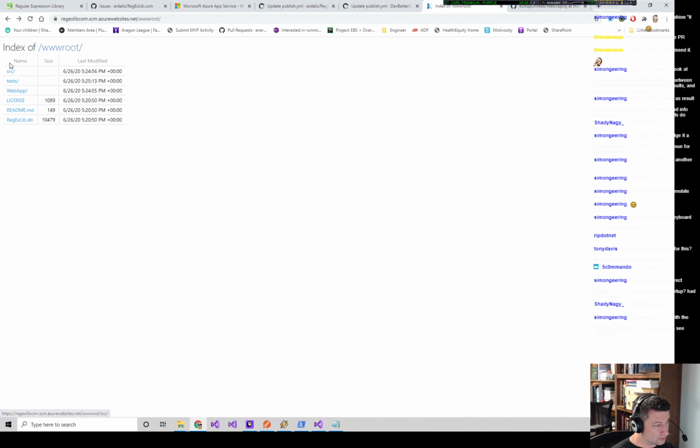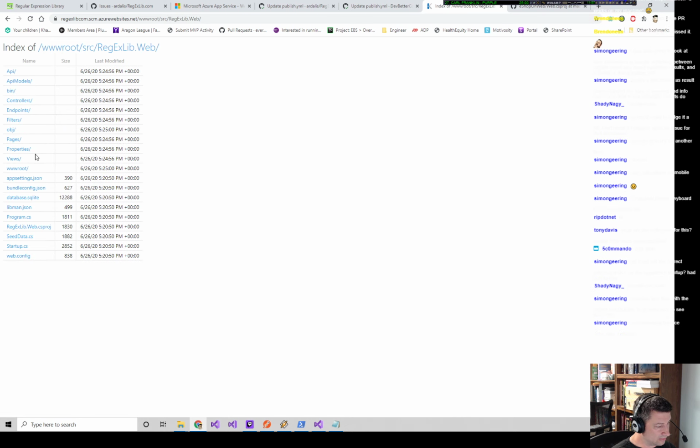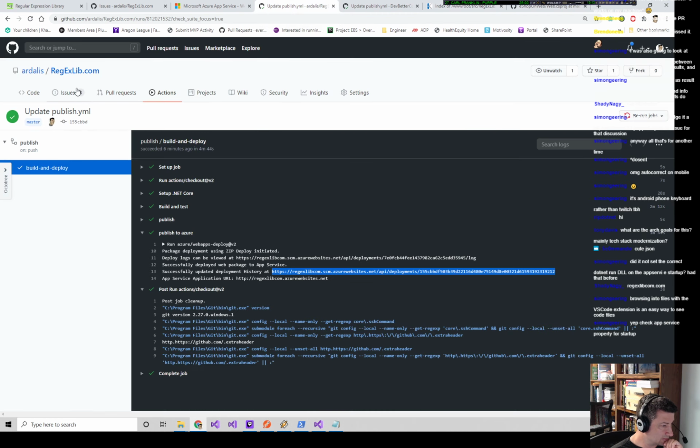I'm not sure that I want the whole solution in there. It seems like it published the entire solution when it needed really just to publish the web app. So it's a little weird that it did that. I feel like the publish did more than it should have. Which means I probably configured it wrong.